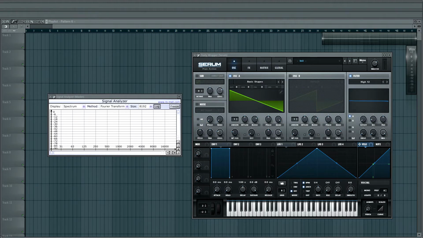A high pass filter does just the opposite. A high pass filter will take and roll off frequencies starting from the bottom. So listen to what happens to the sound as I move the cutoff knob up. The lower frequencies were being rolled off as I moved the cutoff knob up.